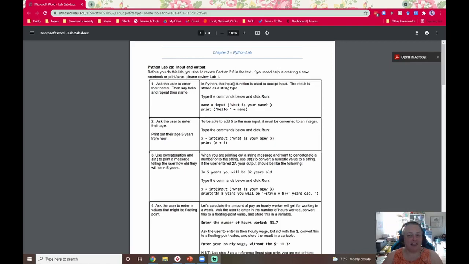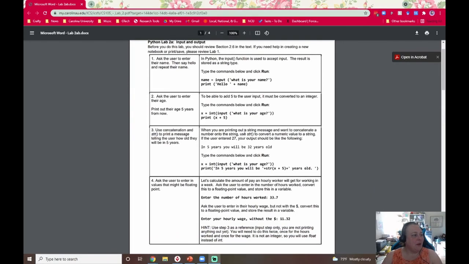Let's take a quick look at lab number 2. Lab number 2 is going to be very similar to lab number 1 when we go through Python code. So make sure you do look at section 2.6 in the book and you watch the video with just that section, because we are going to be doing some of the inputs and some of the additional information like the functions that we talked about in lecture.